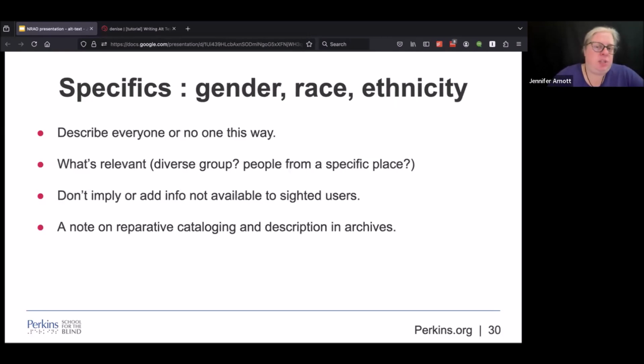In general, when talking about gender, race, or ethnicity, you want to describe everyone that way or no one that way. Sometimes it's more relevant that you're saying it's a diverse group, people from a specific place, or people in a specific community. You don't want to imply or add information that is not available to sighted users. So just because you, the person doing the alt text, happen to know somebody's specific identity and how they would identify their ethnicity or background, if that's not in the article, don't put it in the alt text.